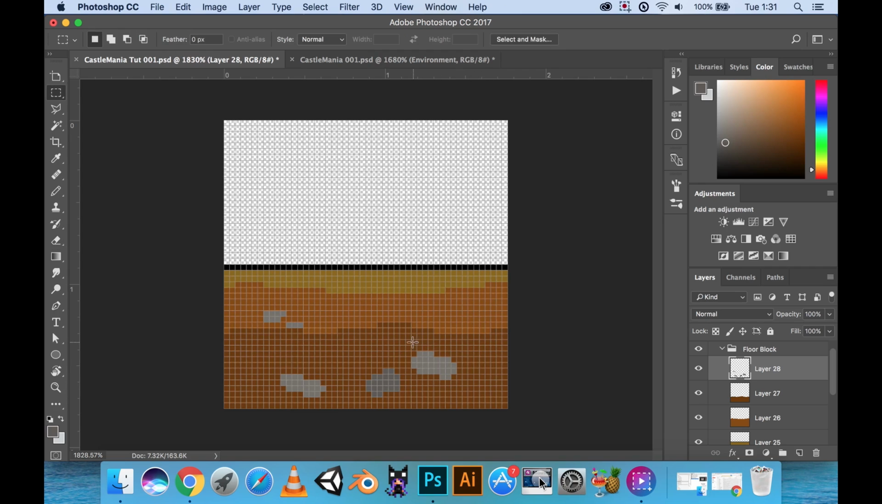And I'm going to slightly shift this guy here a little bit to the side, and additionally add some tiny bits of pebbles over here, and that seems pretty good. We have a decent looking floor section right here.